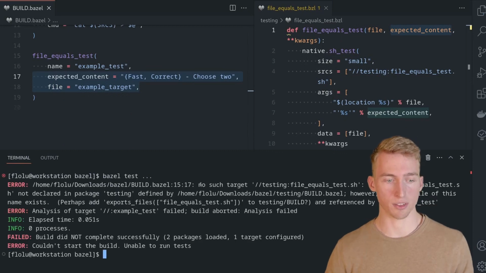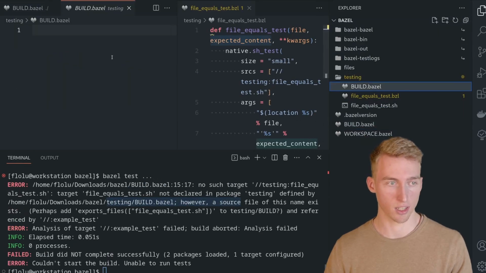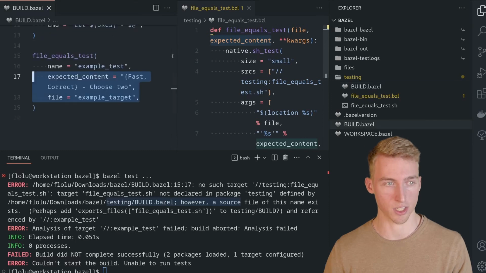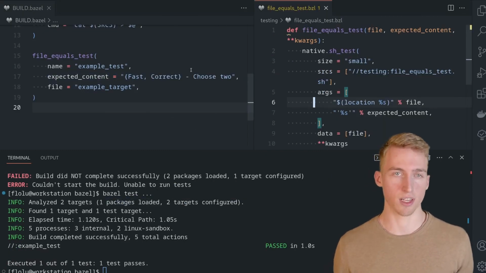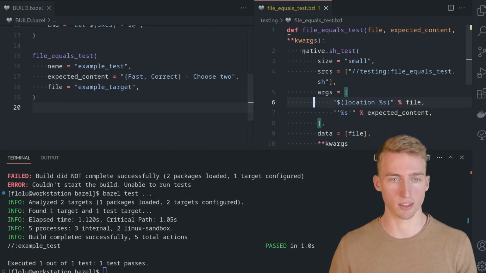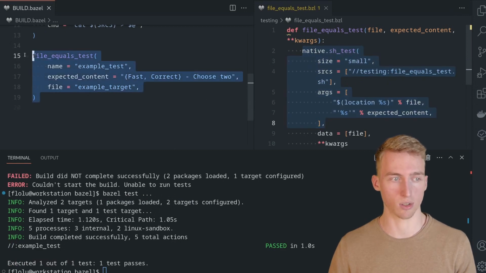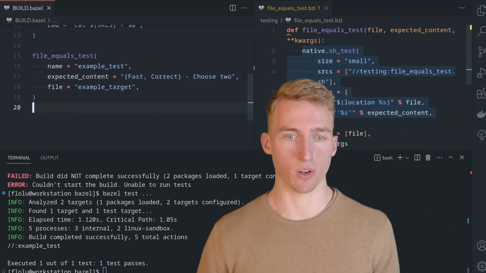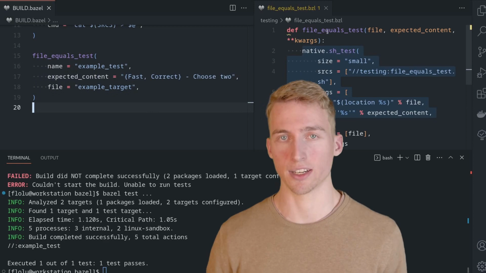If you now run bazel test, you should see that it still fails because we haven't exported our bash script from the testing package. So I'm just going to add this line to the build file of the testing package. Because we have effectively outsourced the implementation details to this macro, our target looks a lot cleaner now. And best of all, this macro can now be reused in other build files.